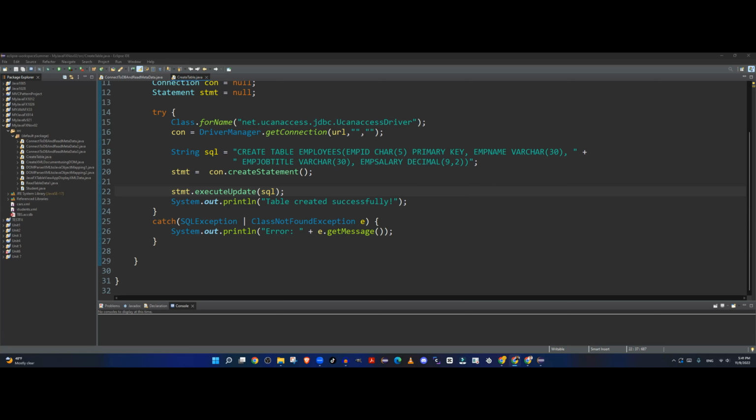So let's sum it all up. What commands will run on execute update? Create, alter, drop, insert, update, delete. These 6 commands will work on execute update. They take the command, they run it, and that's it. They either return a 0 or 1, which it's up to you if you want to collect it or not.